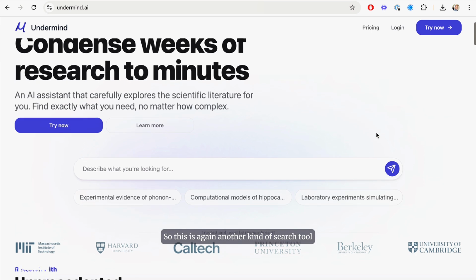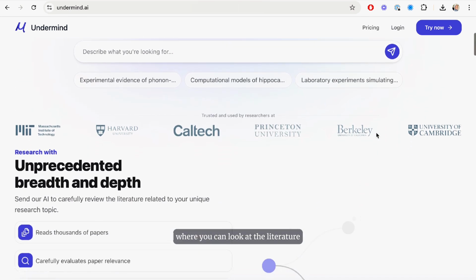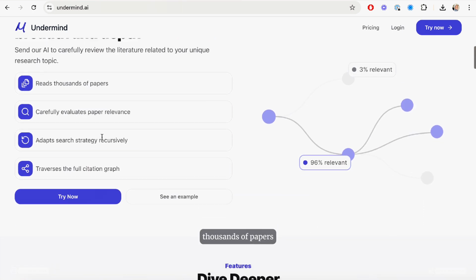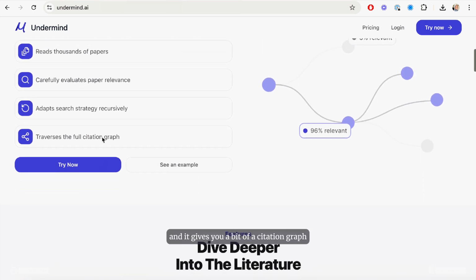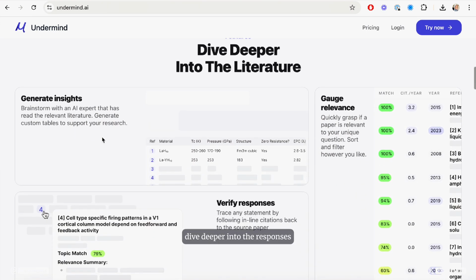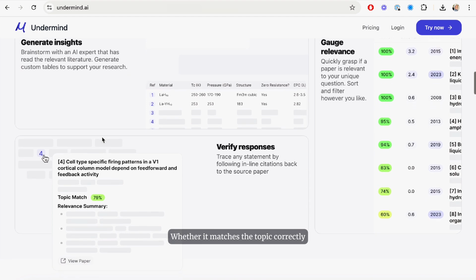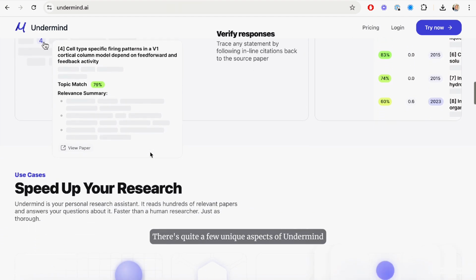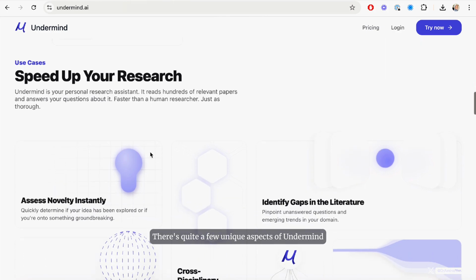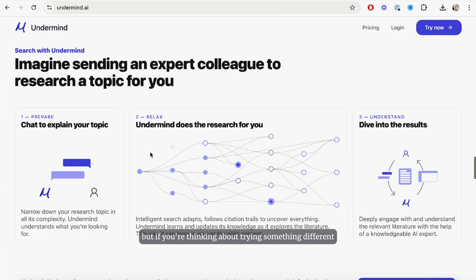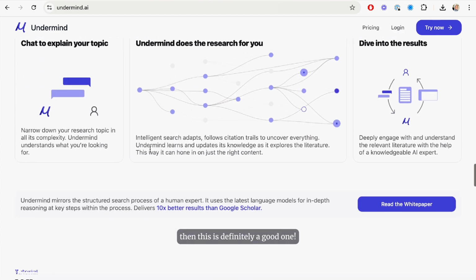So this is, again, another kind of search tool where you can look at the literature related to your specific topic. It looks through loads and loads of papers, thousands of papers, and it gives you a bit of a citation graph. It also allows you to look at the insights of the literature, dive deeper into the responses, whether it matches the topic correctly, identify gaps in the literature. Quite a few unique aspects of Undermind that I'd recommend. But like I said, I haven't used it a huge amount, but if you're thinking about trying something different, then this is definitely a good one.